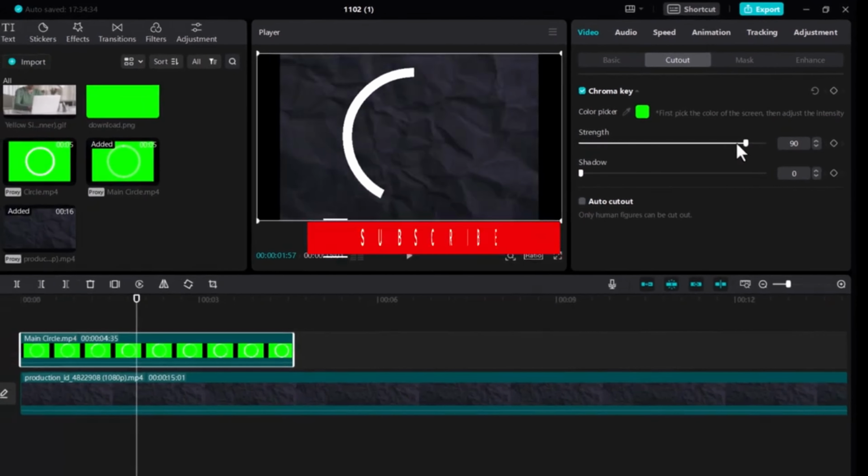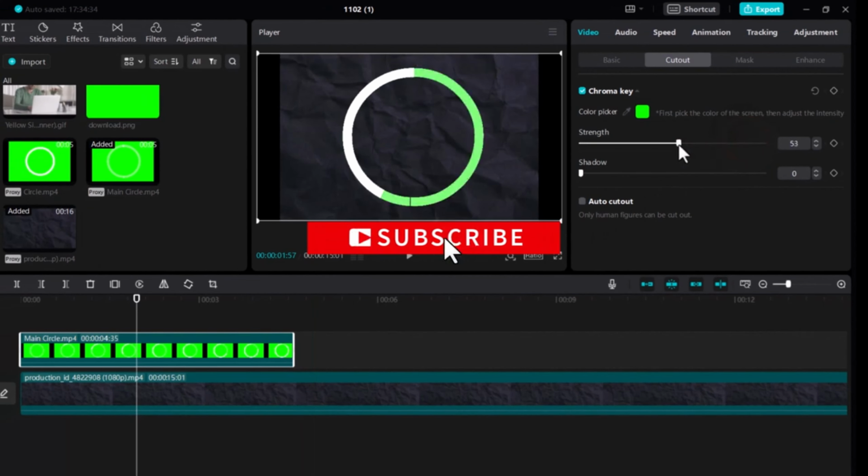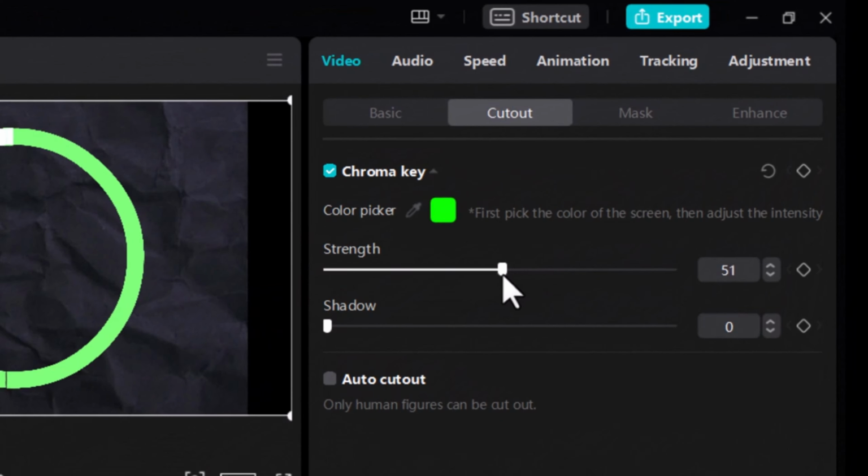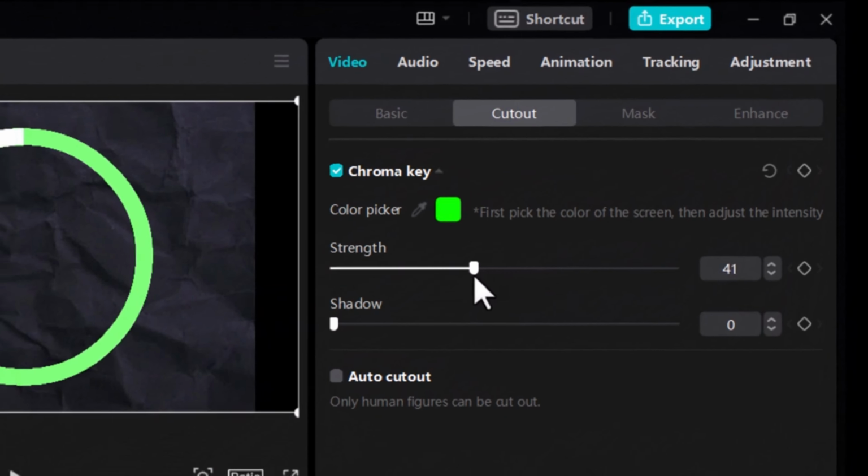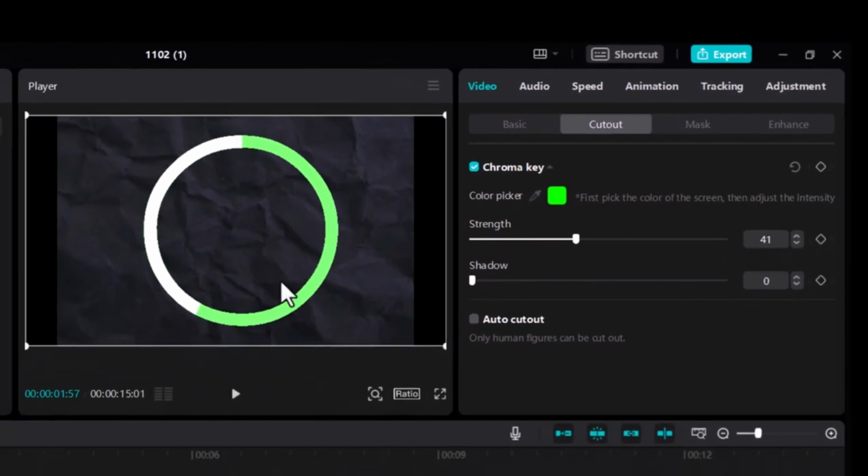So another trick I do use for this one is to drag it a little bit like this, till the green is still showing a little bit. Now this is what I want to have.